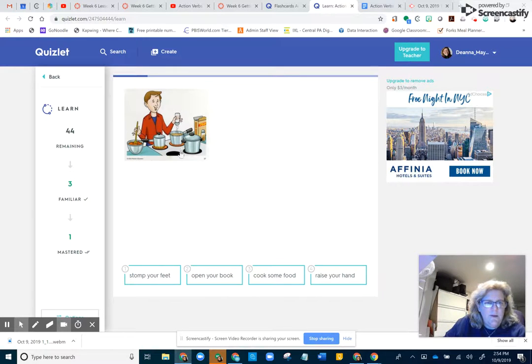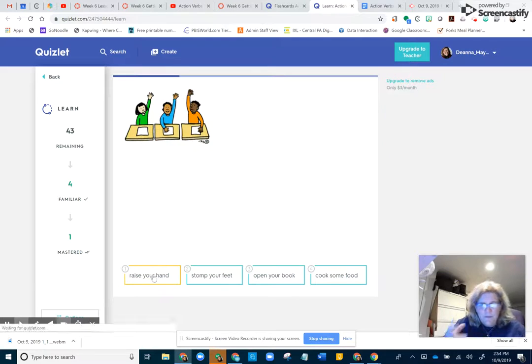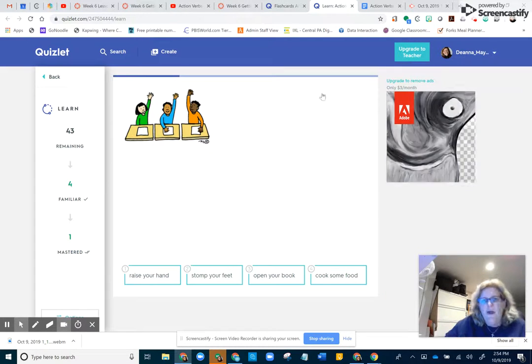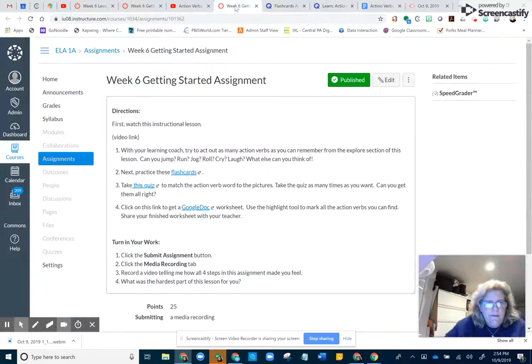Here, what is he doing in that picture? Stomp on feet, open your book, cook some food, or raise your hand. I think he's cooking food. Good. We got two together. So go ahead and try some more of these. Do as many as you can so that you can learn as many new action verbs as possible. So you'll do those two things, part of this assignment, and then you have to go to the Google Doc.